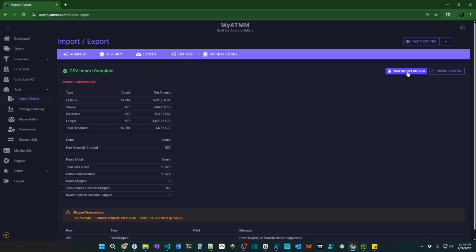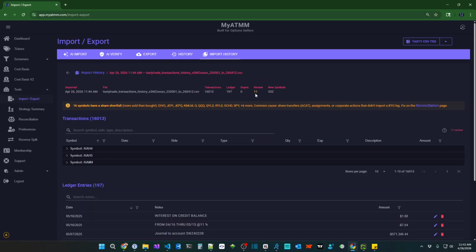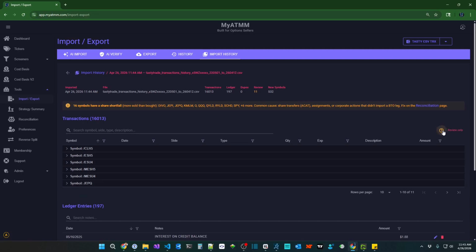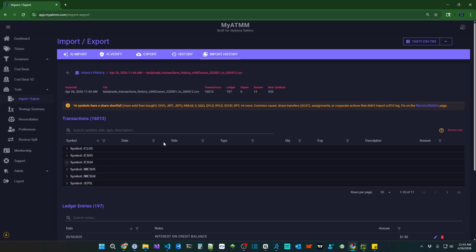So we're going to go ahead and click that right now so we can quickly look at those and see what the import did. So as you can see, it has 11 reviews here, and apparently there's some reconciliation issues with this one that we need to go clean up on the reconciliation page. And here you can filter down to just the review ones, and you can go fix those one by one via edit right there. And it's just a way to clean up the import.